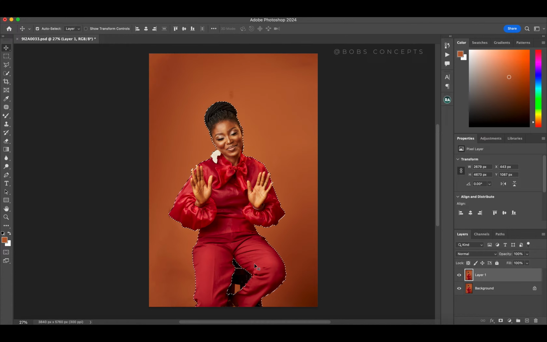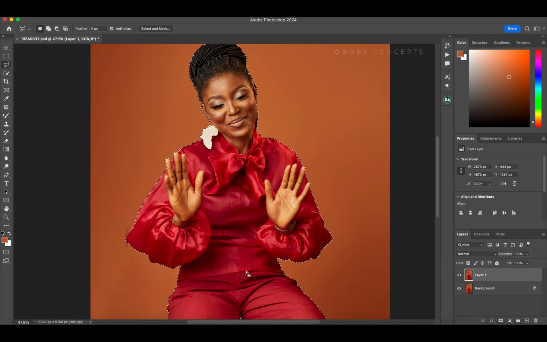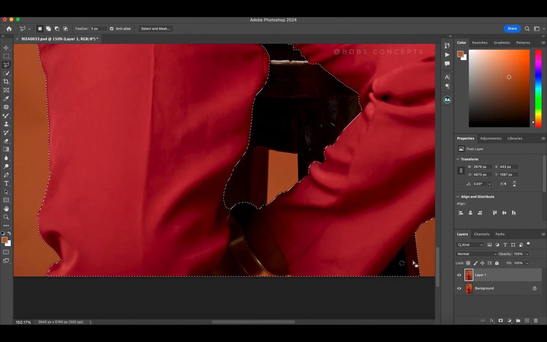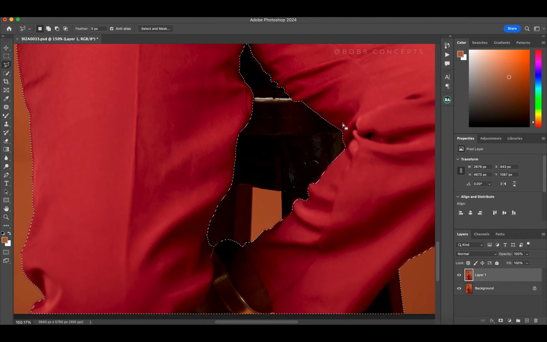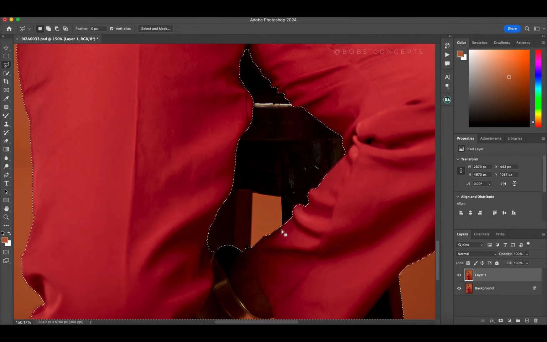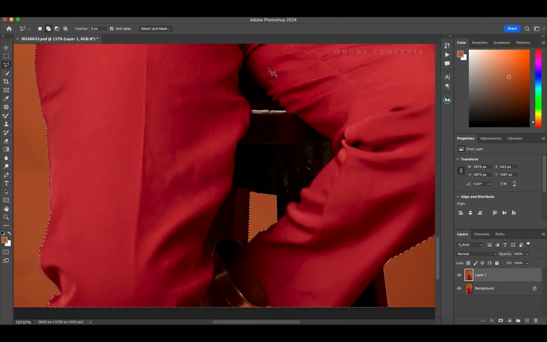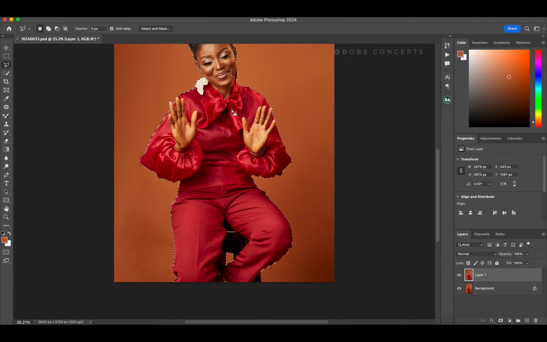Another thing you can do here is use the polygonal lasso tool and just quickly fix something here. I think I want this place selected also, so I hit Shift on the keyboard, select this and add to my selection. This way. Good. That is done.